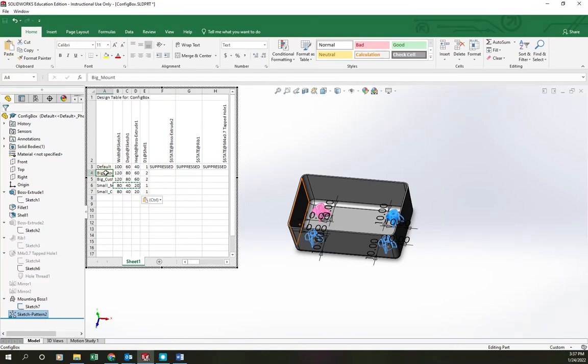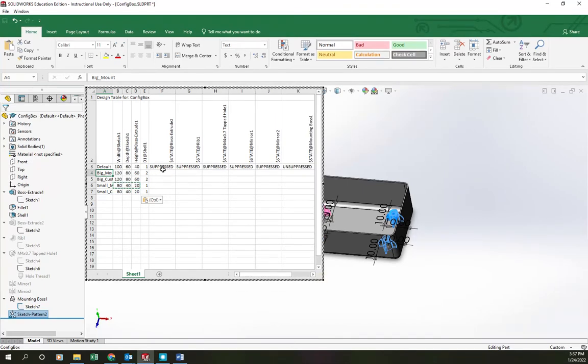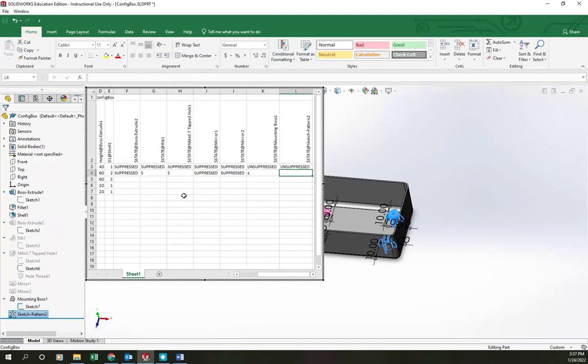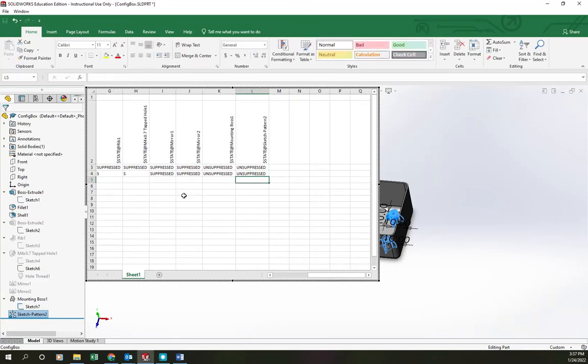And then for my ones with the mounts, the current ones are the mounting brackets, so I'm going to want to have those be unsuppressed. Suppressed is actually the same as a 1 or an S. Let's just use S to be a little easier here. This is not any harder to type in suppressed since it autofills for me. And then we'll use unsuppressed for the sketch pattern and the mounting boss.